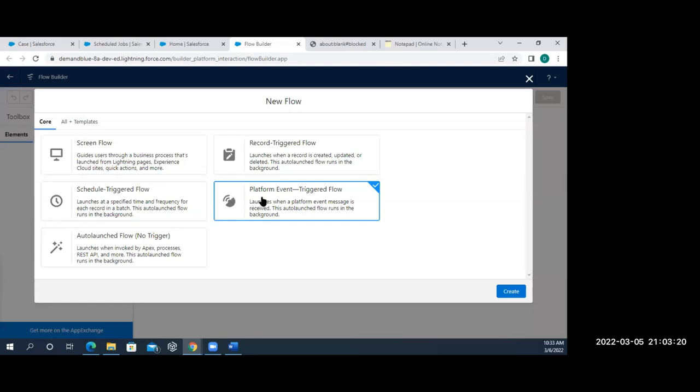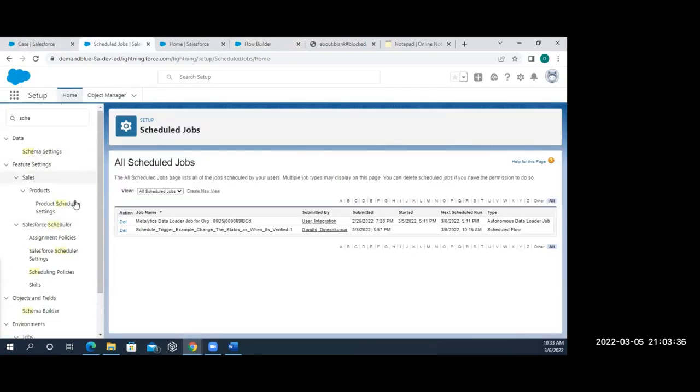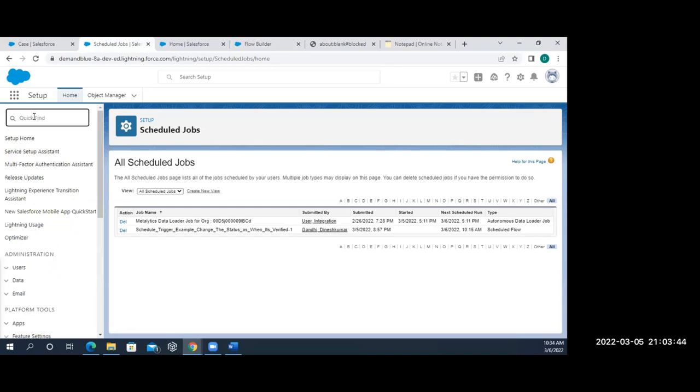If I want to trigger, this one is record based, this one is time based, and this one is obviously platform event based. The triggering point is the platform event. I'll check whether I have a platform event or not here. Why do we use platform events? Any idea?